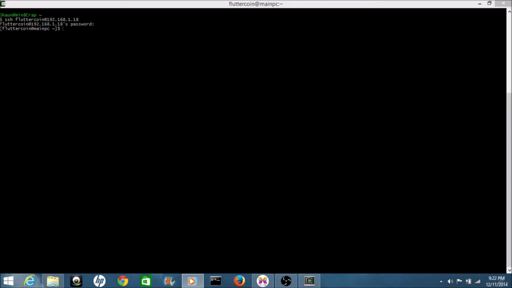Okay, so I have everything already pre-installed. You'll need GCC and its libs, G++ and its libraries, the Qt SDK, all that stuff. But when you try to run it, it'll give you the errors, and you can always check out fluttercoin.us for all the dependencies and stuff you'll need. So first, let me clone it.